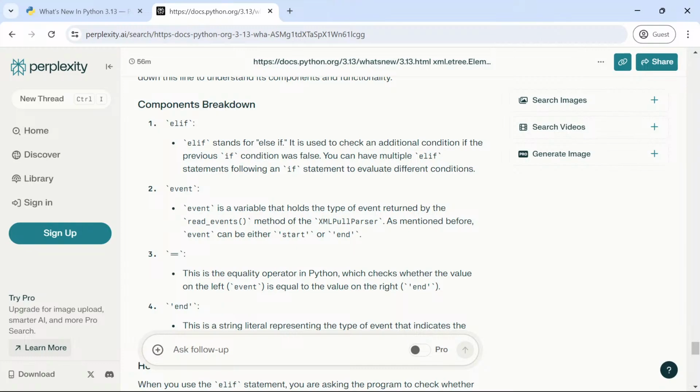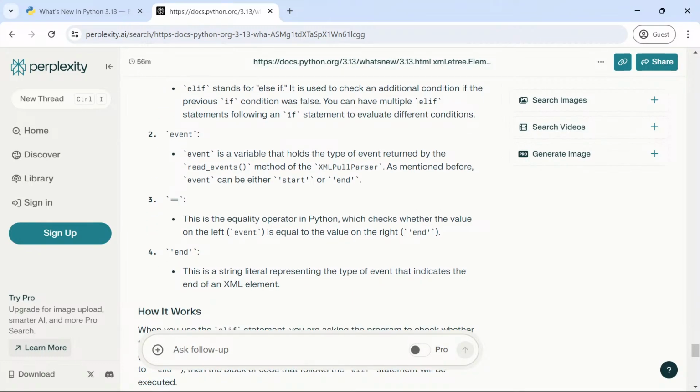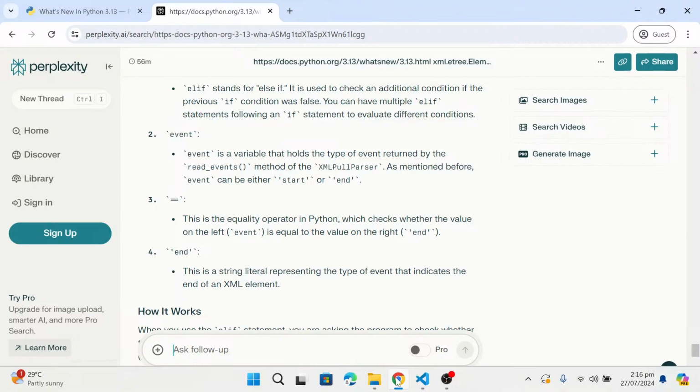Event can either be start or end. This is the equality operator in Python, which checks whether the value on the left, event, is equal to the value on the right, end. This is a string literal representing the type of event that indicates the end of an XML element. It's a string literal.